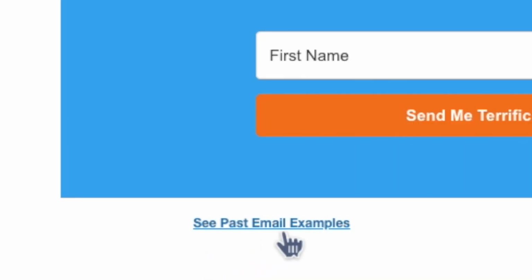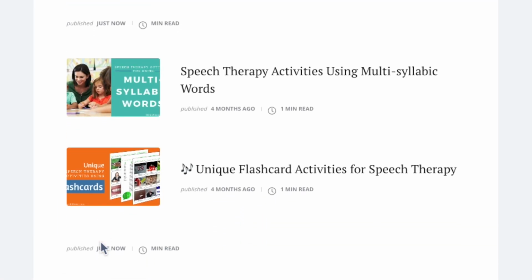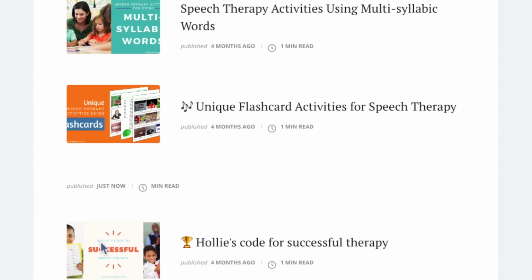Another way to build trust and increase subscribers is to link to a page that shows past examples of your emails. This gives your future subscriber a hint of what they'll get from you when they sign up. Full disclosure decreases or removes concerns or hesitations that would otherwise keep readers from wanting to join your list.